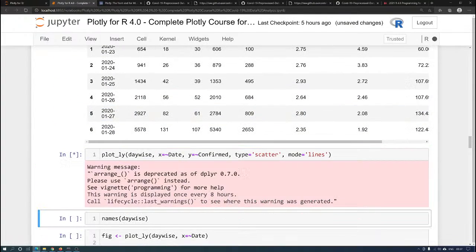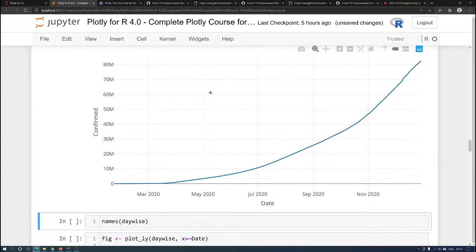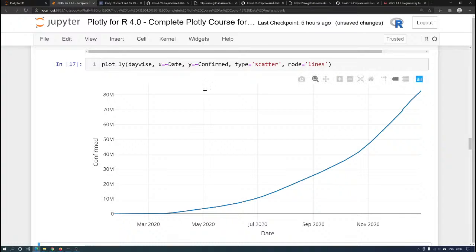Thereafter, I'm just going to simply plot it. So once I plot it, let me rerun it once again to just hide that warning. There, once I plot it, there you will notice.